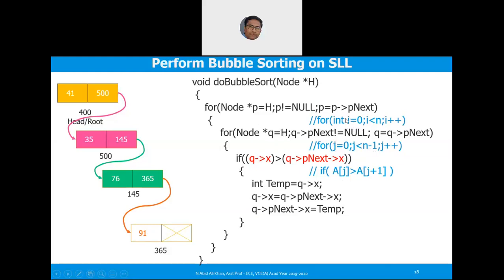i is equal to 0 is nothing but node star p is equal to head, first fellow. Yes or no? Okay, i is less than n is nothing but p is not equal to null. i plus plus is nothing but moving p. Similarly, node star q, here j is equal to 0 means q is equal to head again. Then j is less than n minus 1, that means earlier p is not equal to null. Now here q arrow p next is not equal to null.